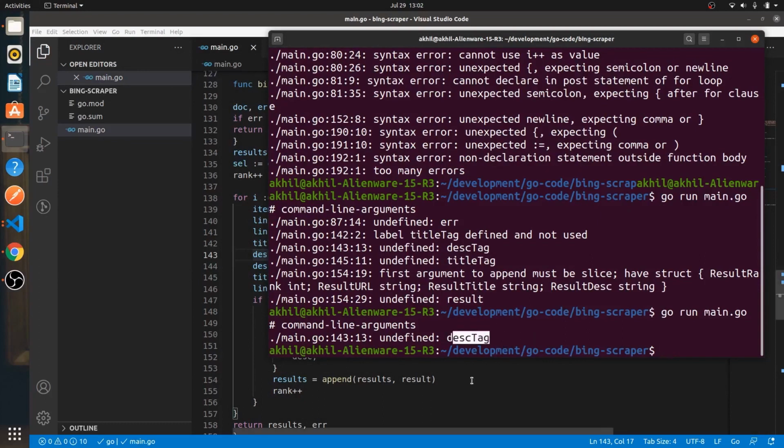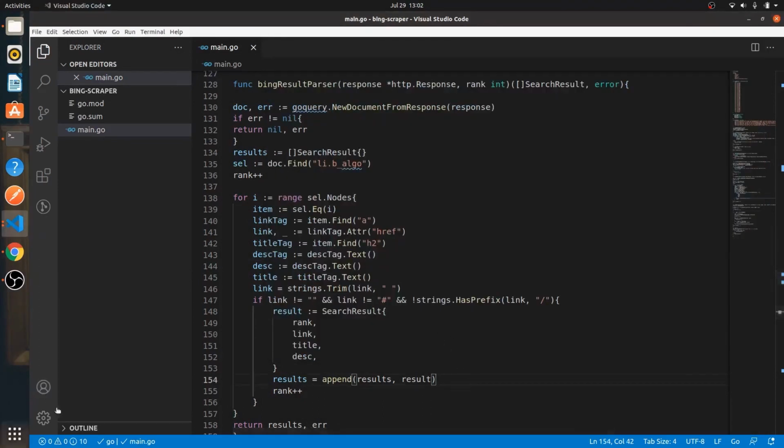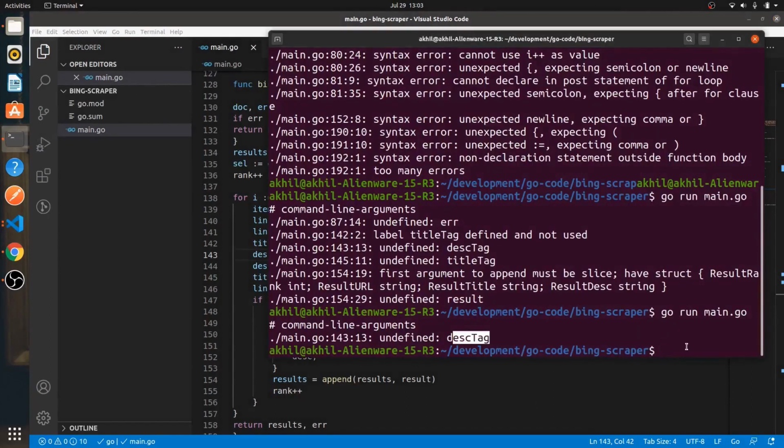It says undefined description tag. So I was wrong when I said that this is actually dependent on this. It's not dependent on this. It has its own issue. So here I think we'll have to write item dot find because we want the exact tag, right? So we'll say find I is small, and here we'll put the exact element where Bing keeps their descriptions.